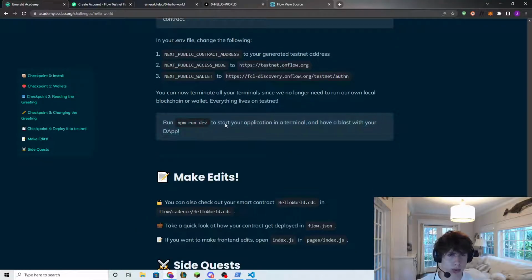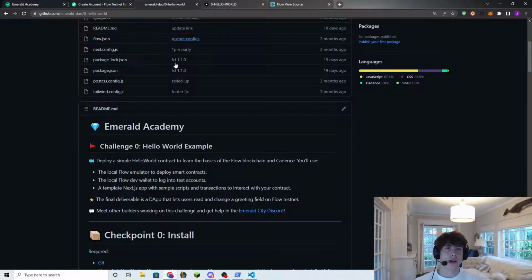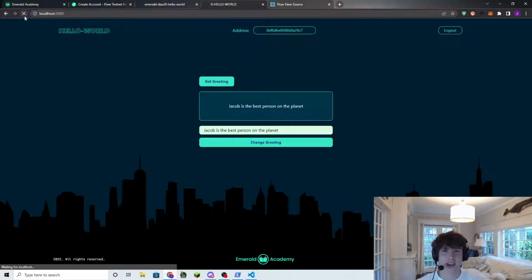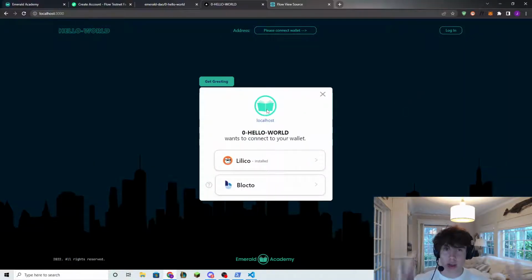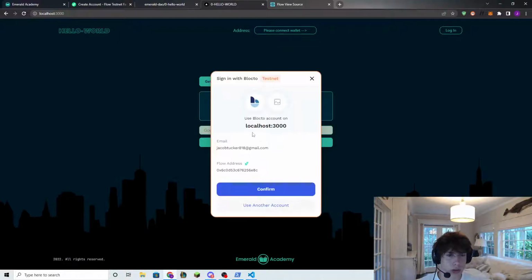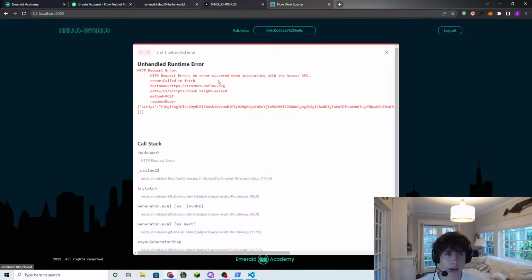And it says run npm run dev to start your application in a terminal and have a blast with your dApp. So hopefully when this loads in 10 hours, we should be able to do this. So I'm going to keep refreshing here to see if it'll ever load. Oh, is it back? Oh, okay, looks like it's good. Let's log out. Let's refresh the page. And if we click log in, then look, it actually is coming up with this thing called FCL Discovery, and that is, right, Lilico and Blocto. So if I click Blocto, log in with my Blocto wallet, right, let's click confirm. What I can do is I can get the greeting.